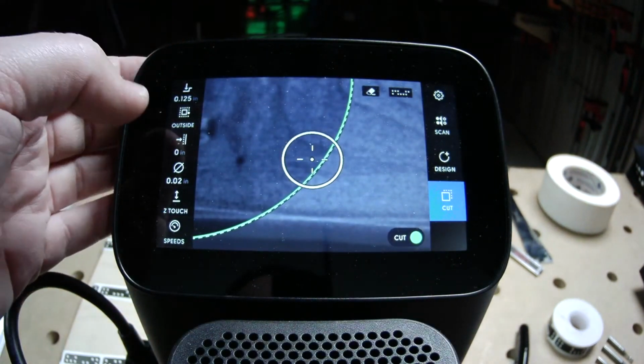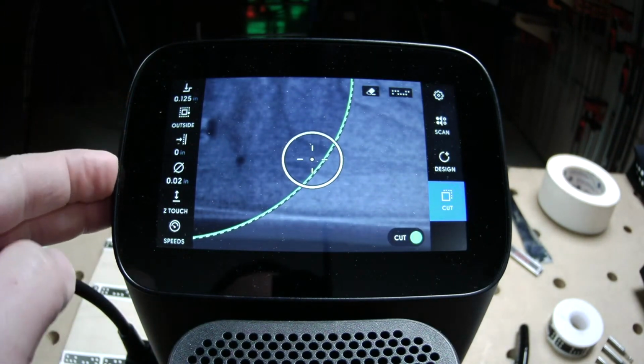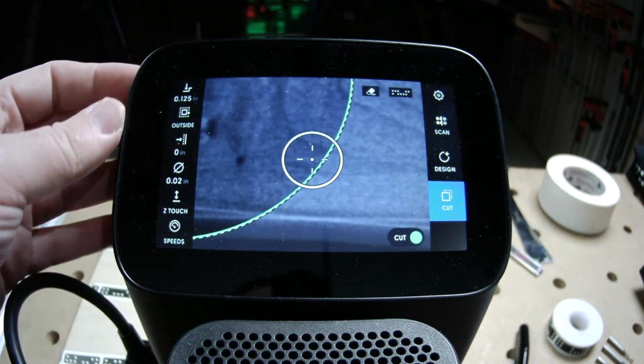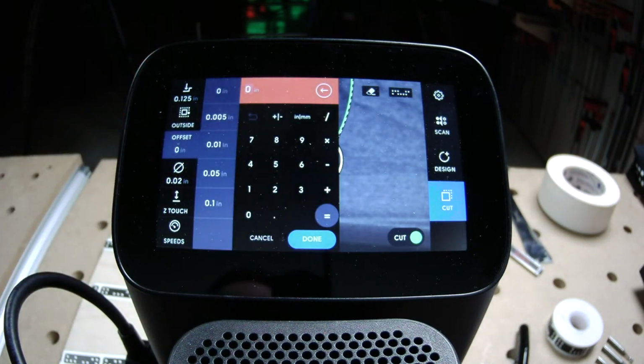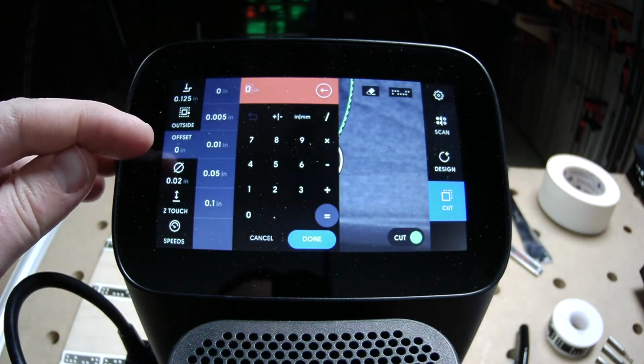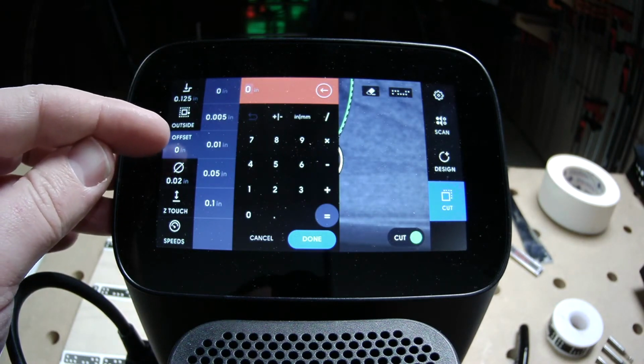And let me just go down here. We'll keep going through. The bit diameter is set a little small, so it's hard to see what's going on. We'll get to that in a second. But the next one down, this is offset. And you can see actually when I open up the particular item on this menu, it'll actually tell you what it is.